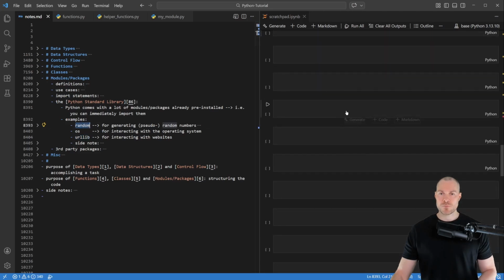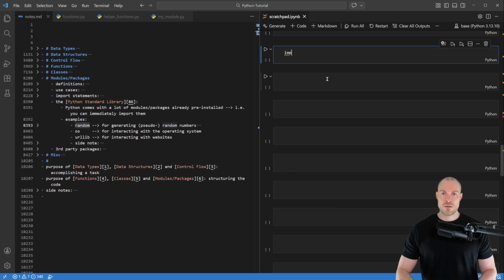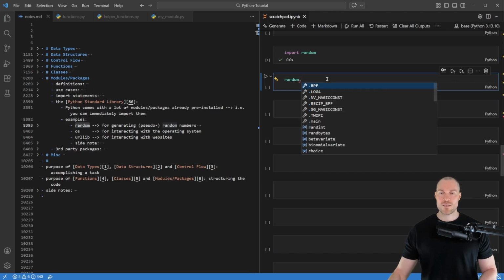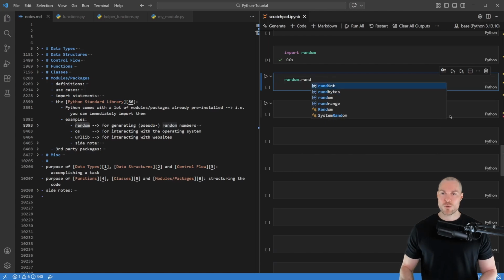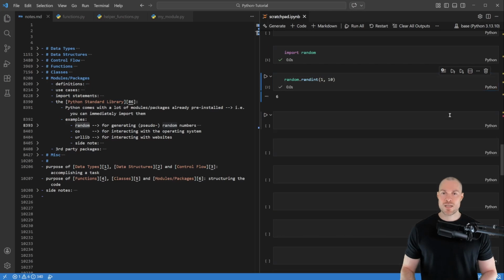So let's simply say import random. And now if I say random dot and then invoke IntelliSense, I can see everything that is available within this module. Let's, for example, use this randint function with which we can create a random integer. Let's create one between 1 and 10. Now if I run this, we get a 6. And if I run it again, we get a 2. So that is the random module.